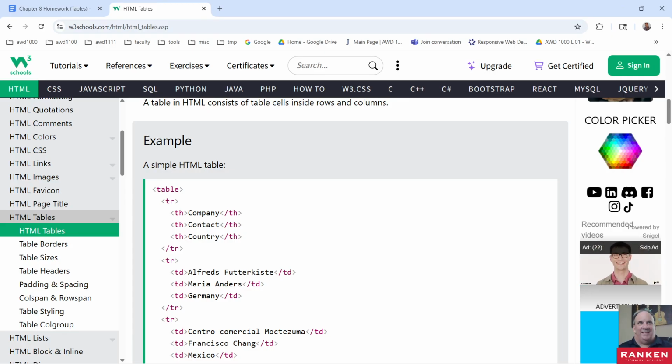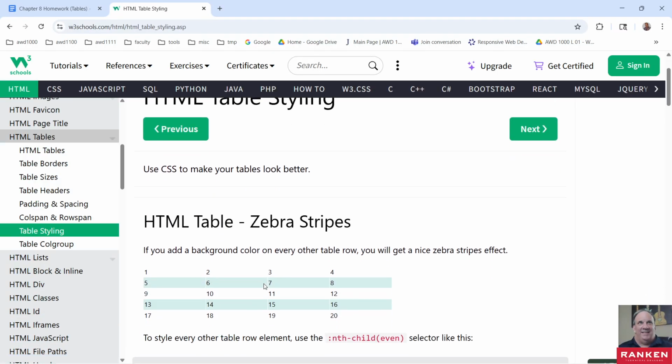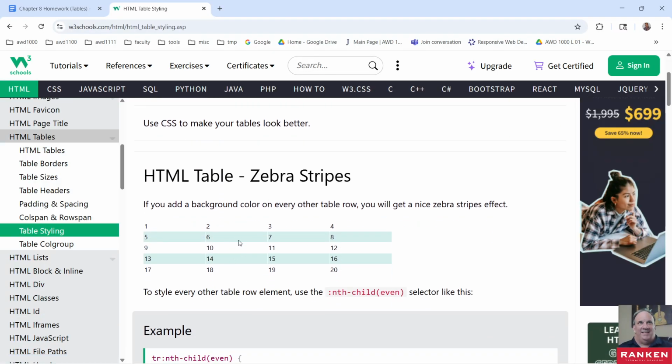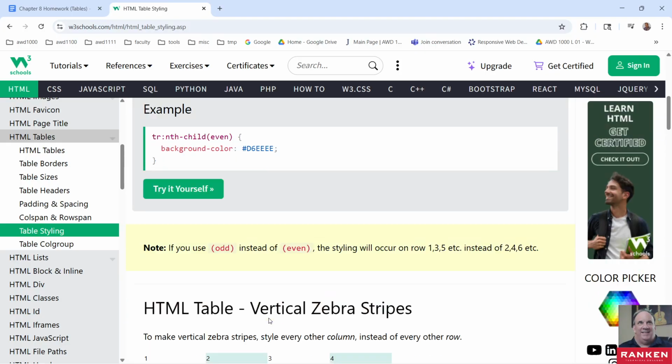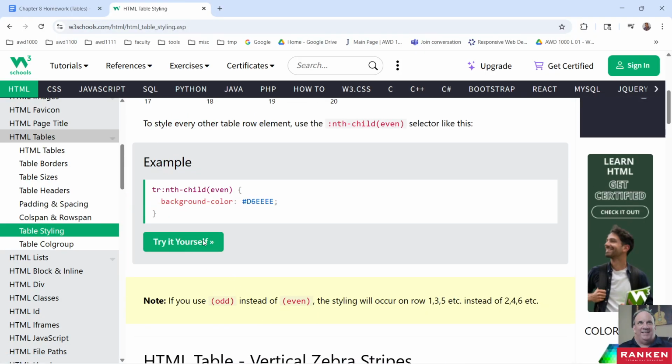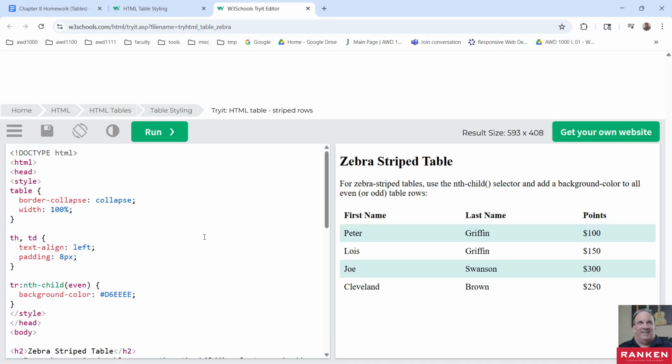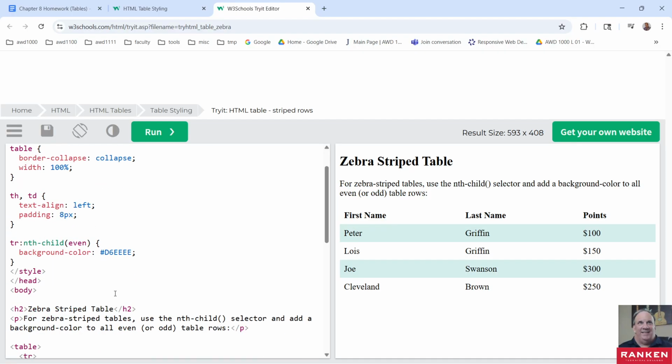So first I'm going to look at table styling. To highlight alternating rows like this, also called zebra stripes, something very commonly used is one of these pseudo classes called nth child. So let's take a look at this. In this case, it is doing an nth child even, so every even row.